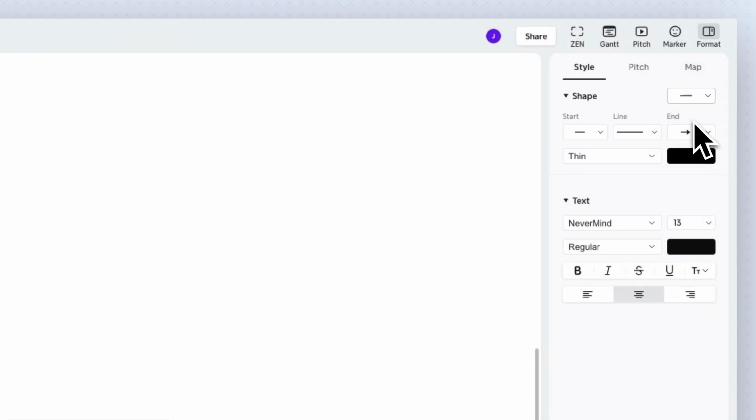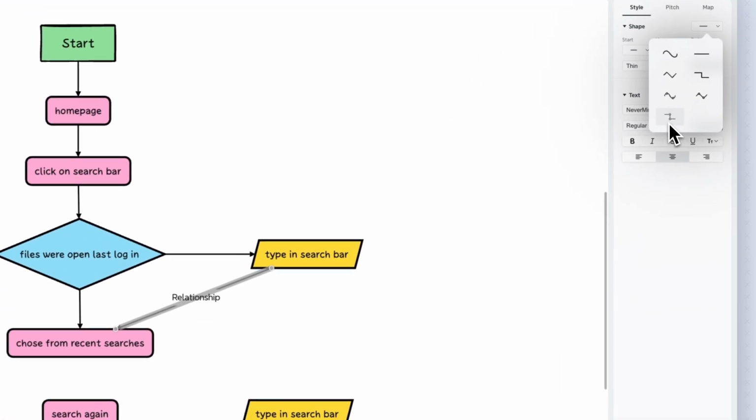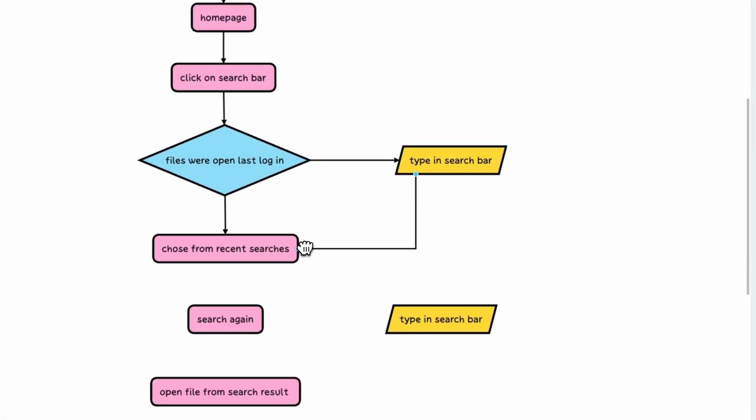With the new relationship feature in Xmind 2026, you no longer need to manually adjust the line. It gives you a clean, perfectly aligned connector right away.